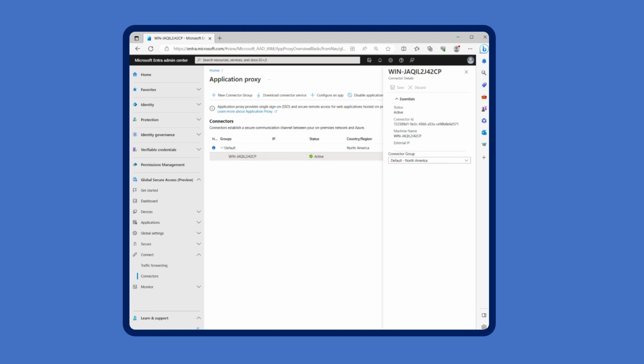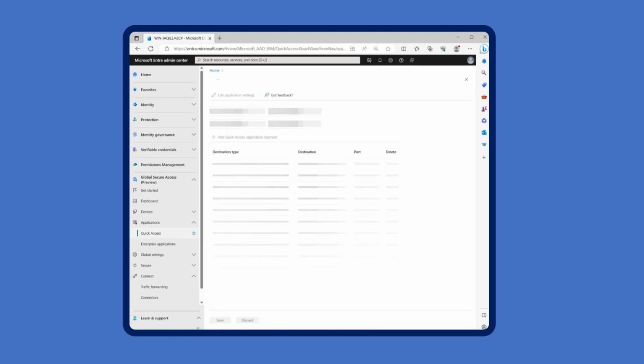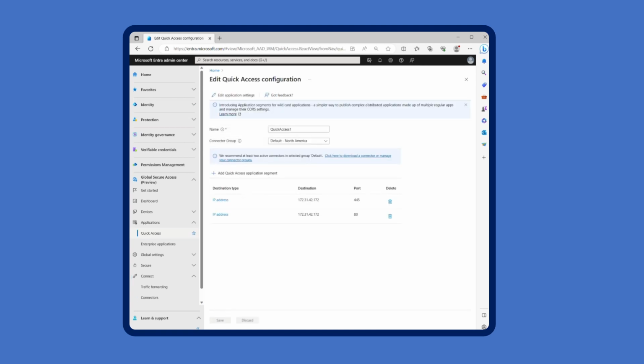So that's the connector, the Azure App Proxy connector that was the service running on that first server. That's the connection to that server and that area of that network. And then I'm going to just look at the quick access configuration. So this is a quick way to get a couple of services running quickly. So I've got two there, SMB 445 and 80. So that's the file share and the web server.